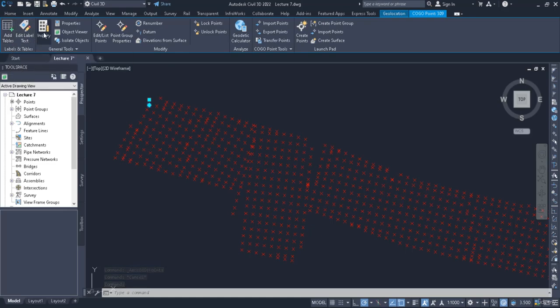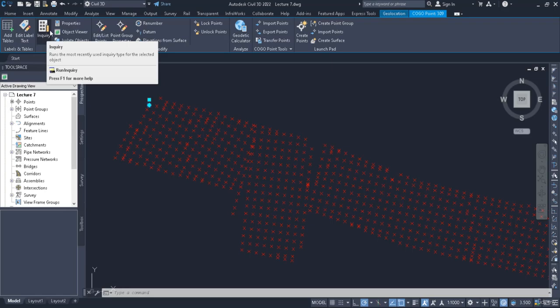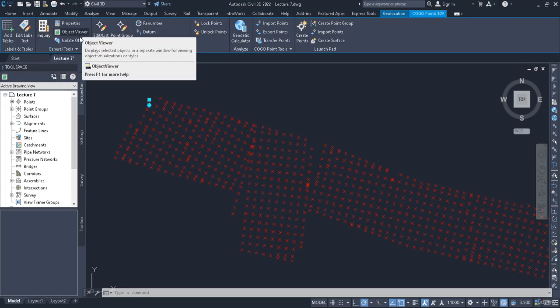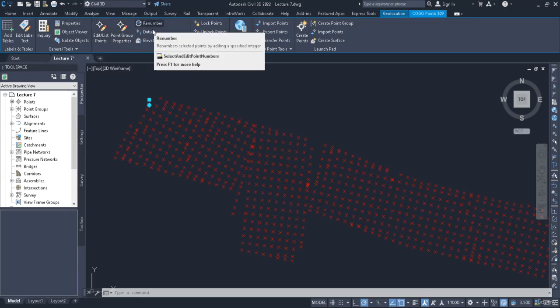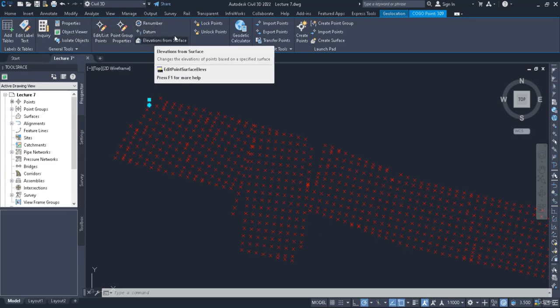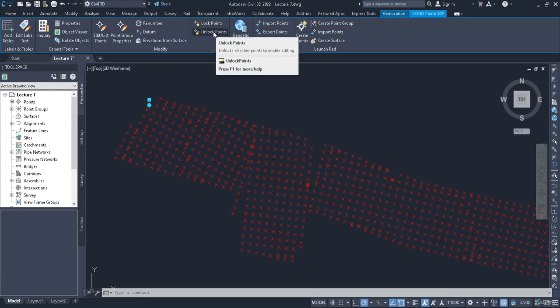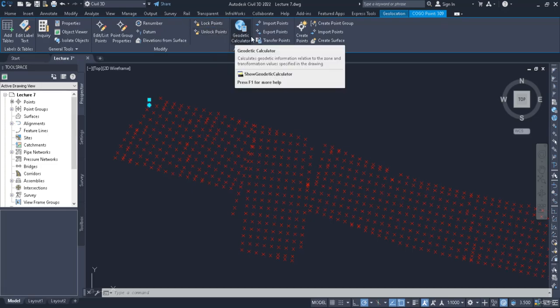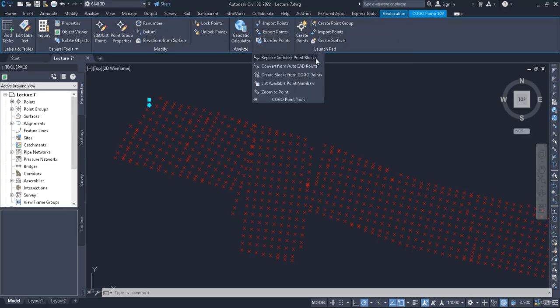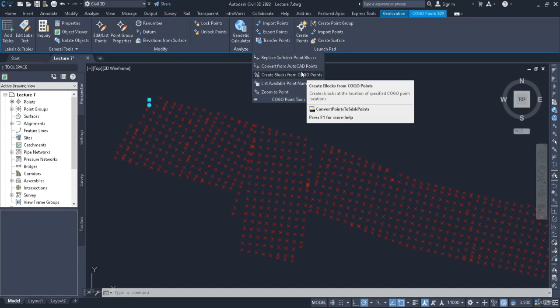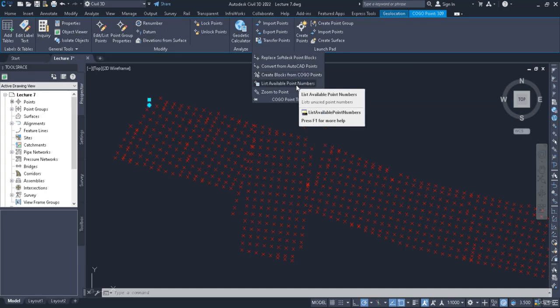Then we have some edit labels, inquiries, then properties, object viewer, isolate objects. We will see some of them in this section. However, you can feel free to try them yourself, because this is the only way you can learn better, by exploring each and every option you see in every tab. Here you can see we can create blocks from the COGO points. We will try to do it in this session.